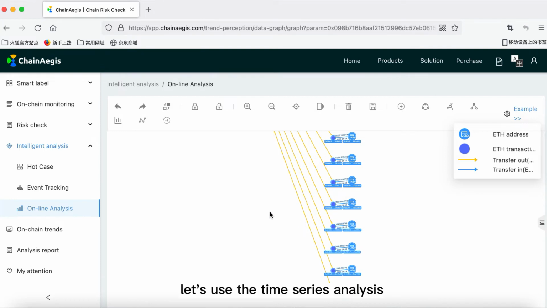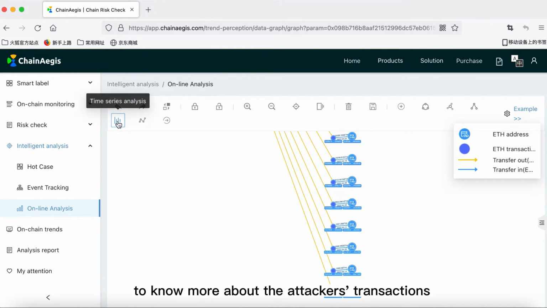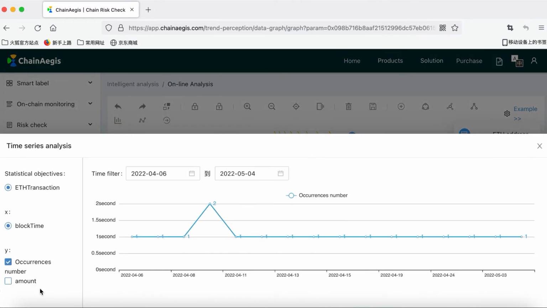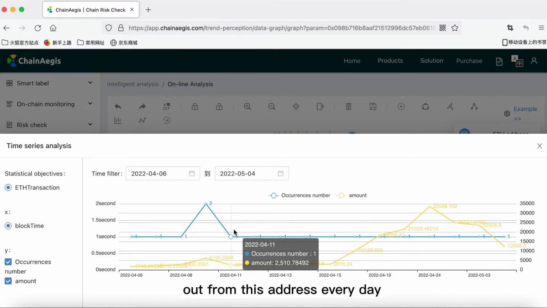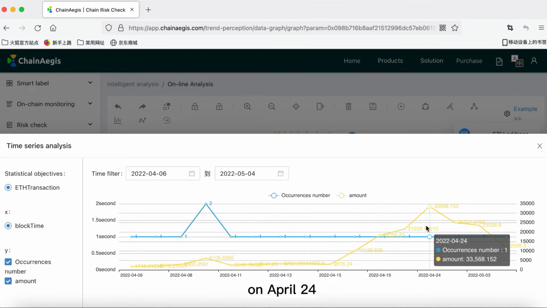Let's use the time series analysis to know more about the attacker's transactions. Click amount here, then we can see how much money they transferred out from this address every day during the period. On April 24th, they transferred the most, about 33,500 Ethereum.